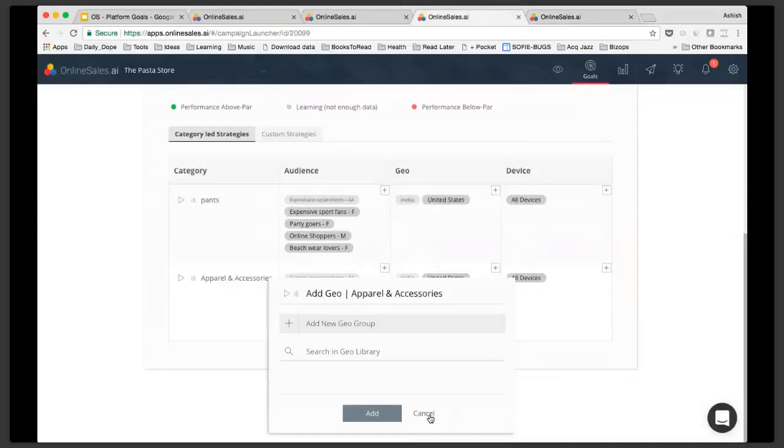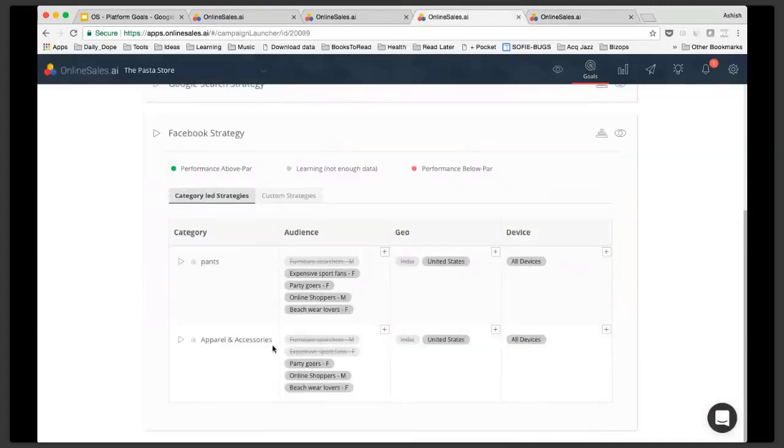But this is basically the view that you actually get, that for apparel and accessories, these are the audiences that you're targeting. Just recapping this. So these are the audiences that you're targeting. This is the geo that you're targeting, and these are the devices that you're targeting. Of course, in the device, again, you can separate out mobile versus desktop.